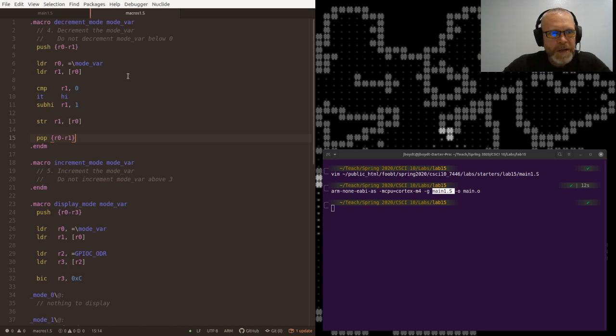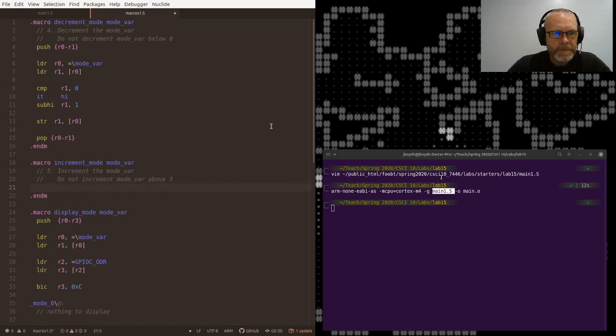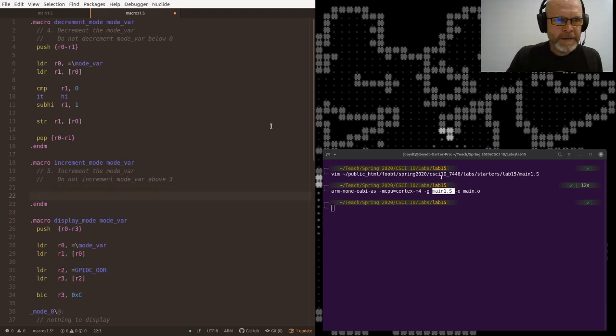Don't know if it works yet, but it compiles. All right, hopefully we're ready to go on to increment mode. So we're going to use the same process. We can probably anticipate that we're going to push and pop R0 and R1, but I usually just wait in case I decide that there's another register that I need. All right, so same process.